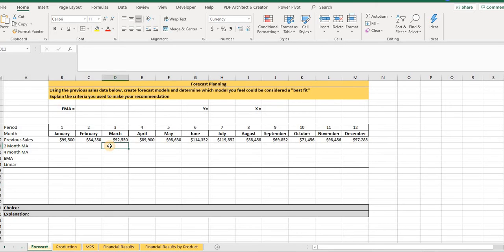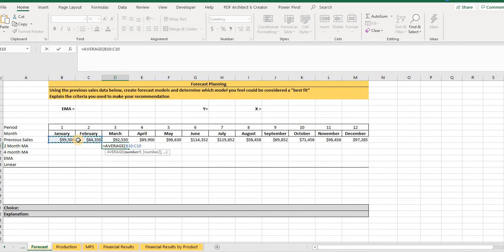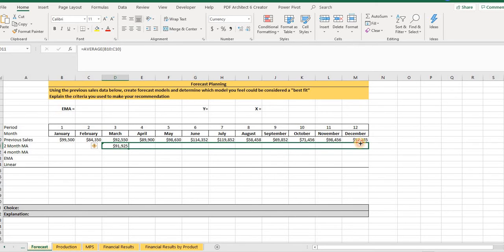With that, we will start in March. That will be the first month that we're going to forecast. We're going to get the average of January and February sales. Just type in equals average, highlight January and February and close parentheses, and that's your formula: average of B10 to C10. We'll select tab, highlight the cell again, and use our fill handle at the bottom right-hand corner and drag that formula all the way across.